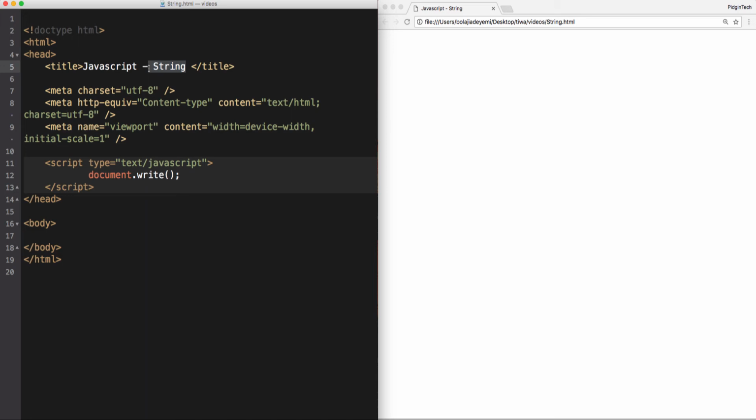Now, what is a string? A string is a representation of data in text format. So any data in text format in JavaScript, or in programming generally, we represent those data as a string.